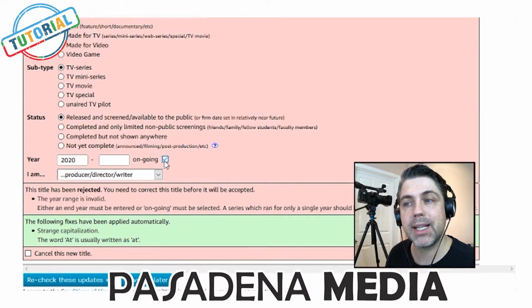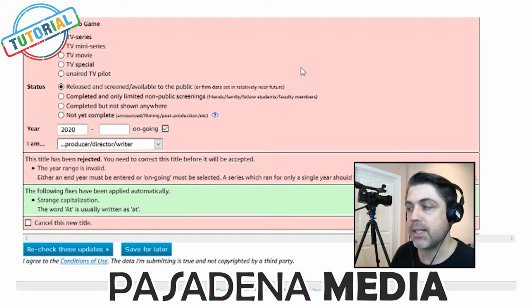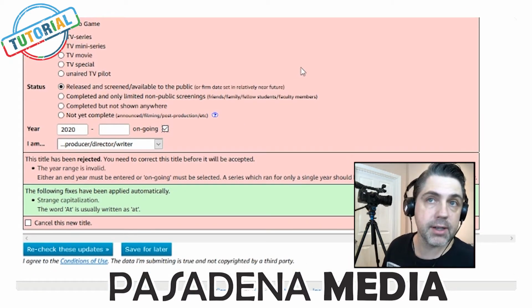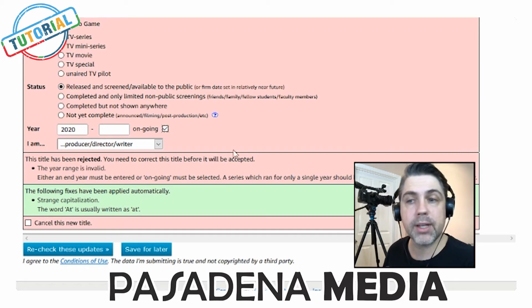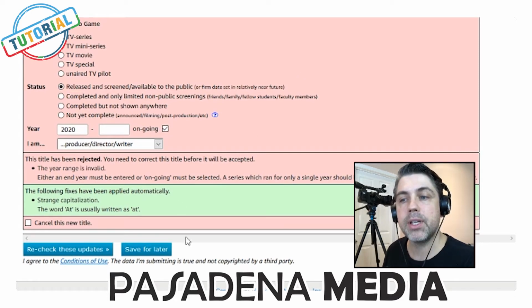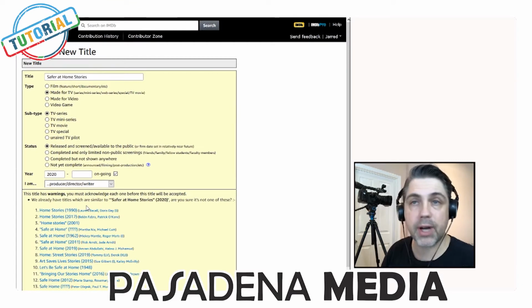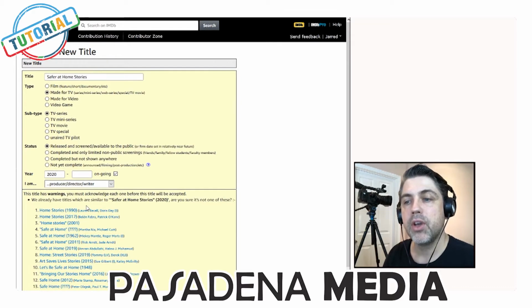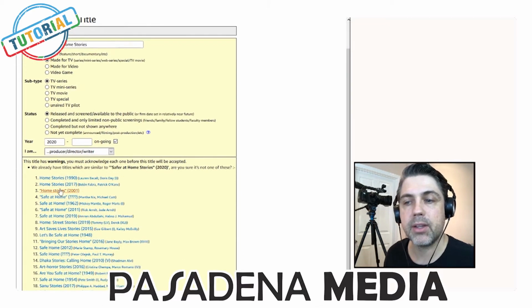And now I can click the ongoing box. That's going to let IMDb know this is a series. In the future, there's going to be more entries, that sort of thing. Now recheck these updates. IMDb tries to eliminate redundant titles, which is something that can happen a lot. Redundant names, redundant titles. So it wants to see if it's a title that already exists.